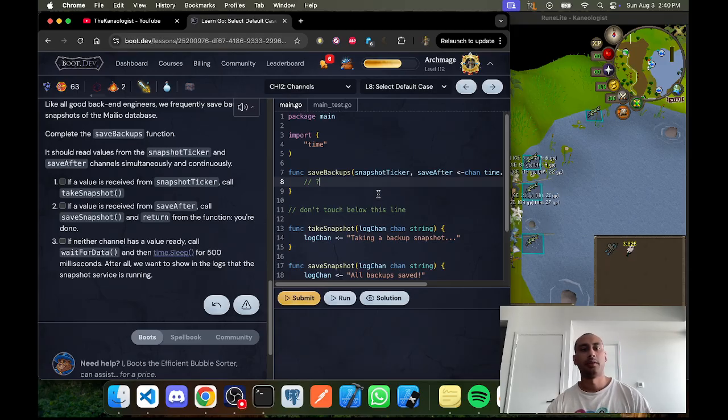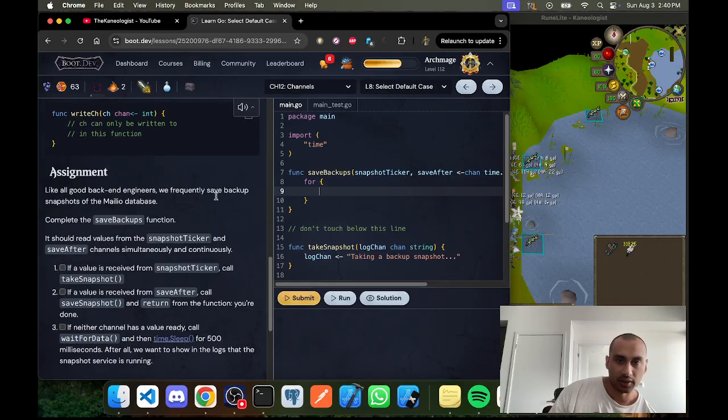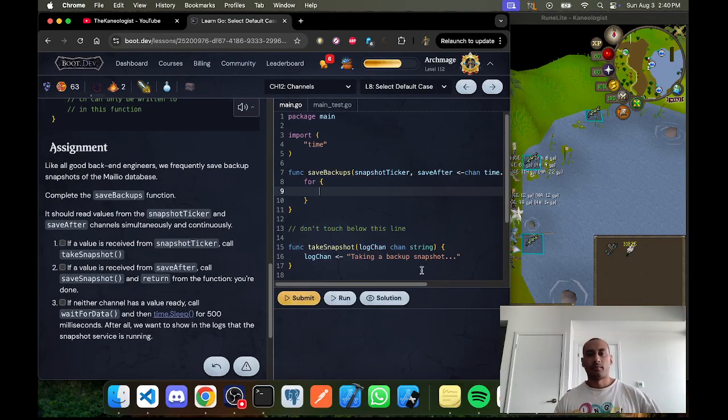Okay, so let's start with the first one. Simultaneously and continuously. So there's some sort of infinite for loop going on. What else? If a value is received from snapshot ticker. So what is snapshot ticker? Taking a backup snapshot simultaneously. Call take snapshot if a value is received from snapshot ticker.